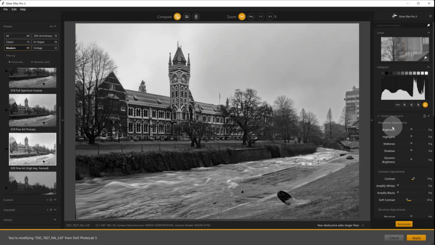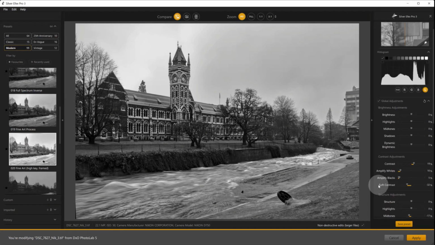Now, one of the things I wanted to do was down here in contrast adjustment, there's the ability to amplify whites and amplify blacks. And so I'll just give it a little bit on each of those. I'm going to give it maybe about 10% on amplify whites and maybe about 5% or so on amplify blacks. I just feel that given that it is a black and white image, that it adds a certain strength to the image. Now I'm just going to scroll down a little bit.